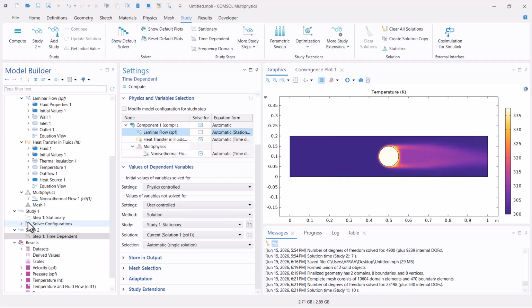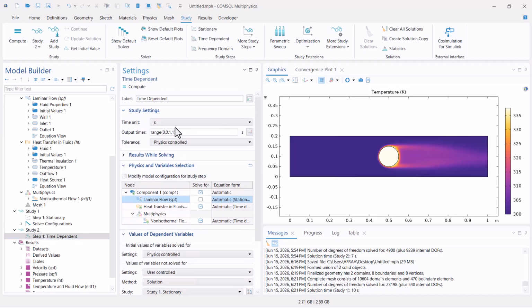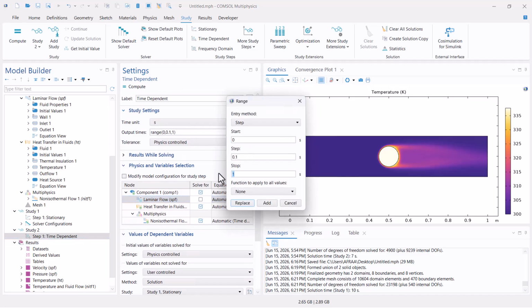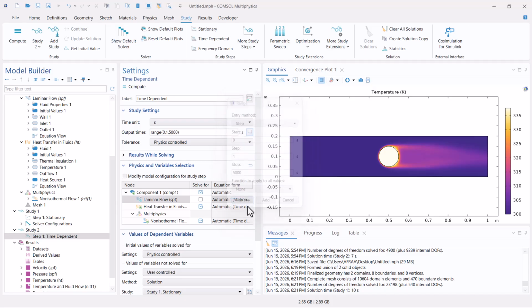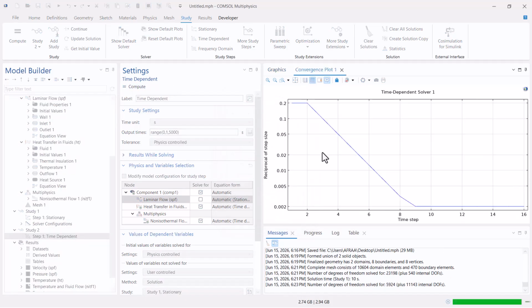Now in the time dependent study we can use, for example, 5000, and for our step we can use 1. Now click on replace and now we click on compute.